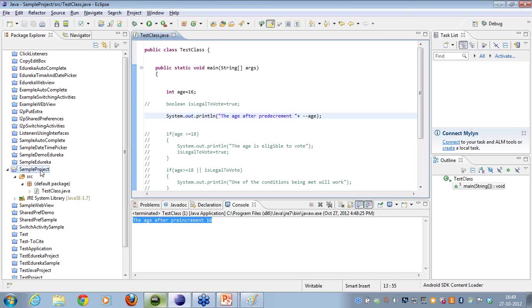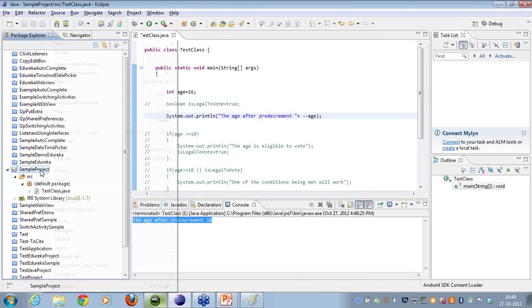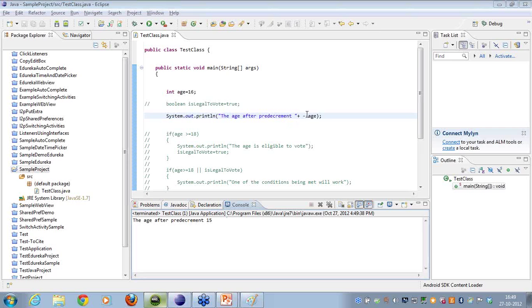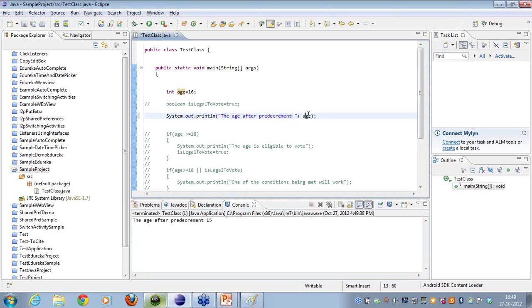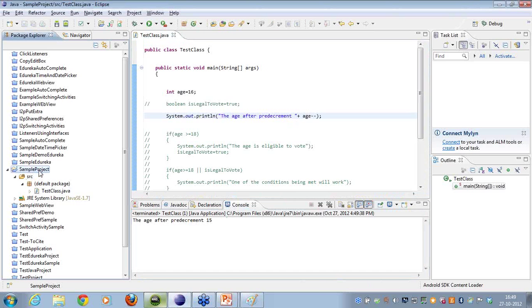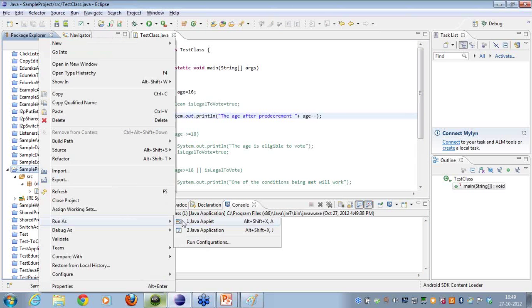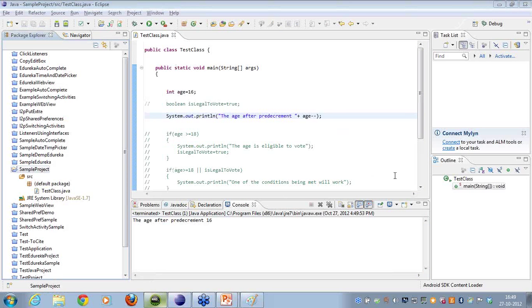And if I try to run it up, I think I'm getting the majority of the responses correct, which is 15, because the value after pre-decrement will be 15. And similarly, if I do a post-decrement here, it should remain unaffected. Right? It should remain unaffected at this point. And here it is. All right.